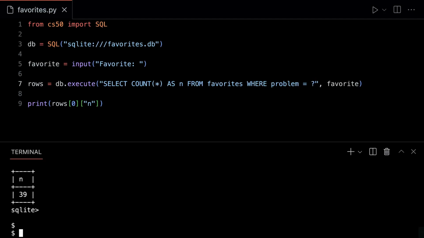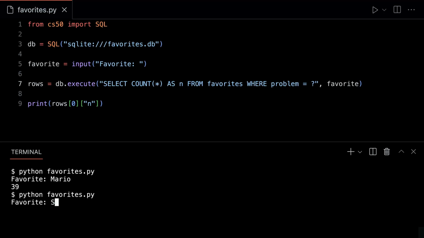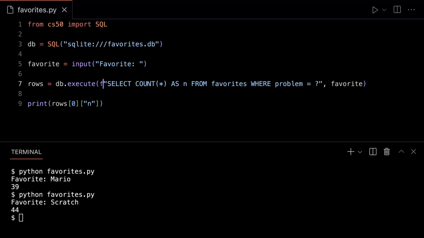Now, if I open back my terminal window and I run python of favorites.py, type in Mario, I should still get 39. But now I can also type in Scratch, perhaps, and get 44 for that very first piece at 0. And that one is even more popular here. So this now is correct. It would work to use an f string here and then plug in a value like favorite here, but you'll see in just a moment, don't do that. You will expose yourself to potential hacks or attacks by trusting the user's input.